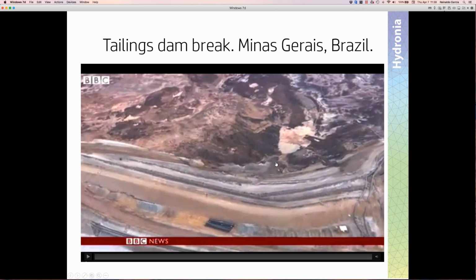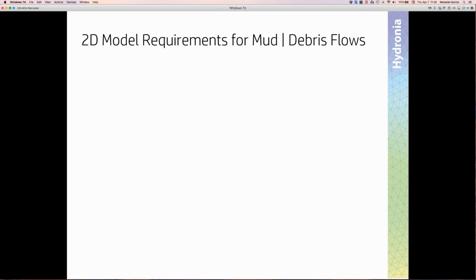So the devastation that can be generated by this type of event is very important. One of the reasons they create a lot of damage is the depth of flow that can occur, the velocity of the fluid, and also the fluid characteristics, which is very dense and viscous. And that creates a powerful impact on the structures it affects.